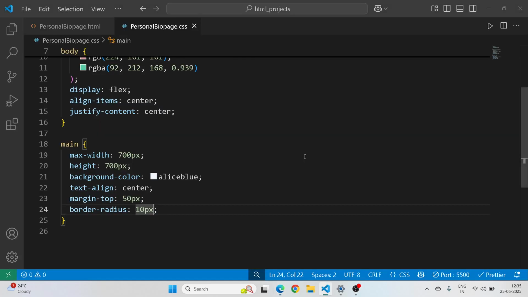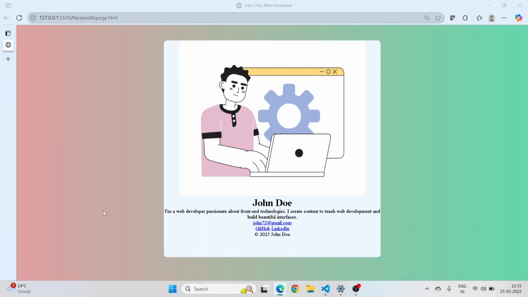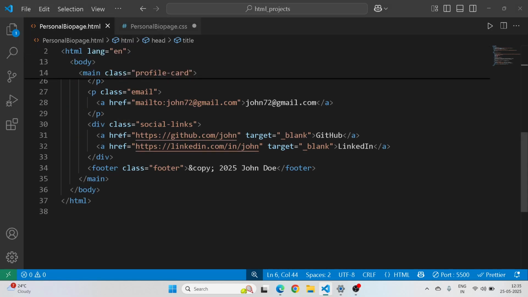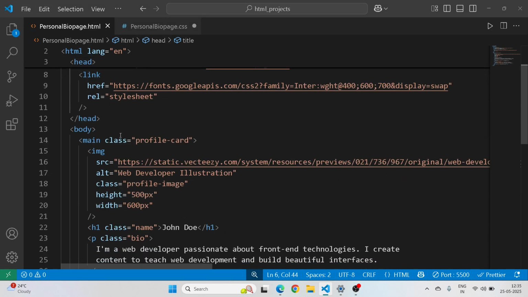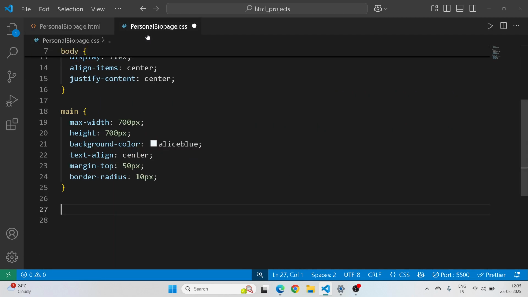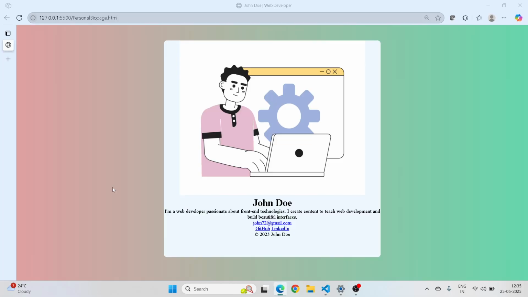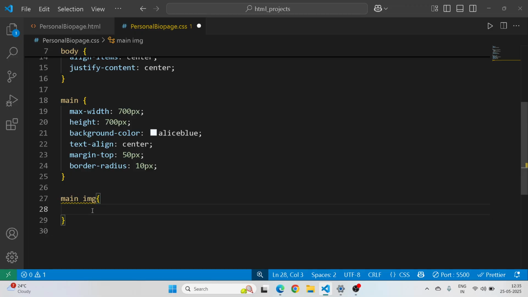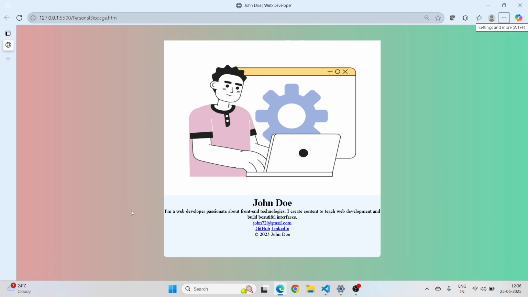Now we are targeting the image inside the main content box. So how can we target it? We are going to apply some style to the images. So the image tag inside main, we can write it like this. First of all, we want the image width to be 100%.